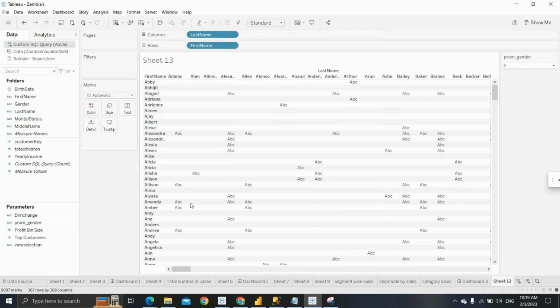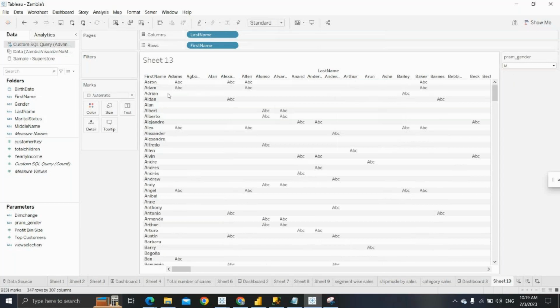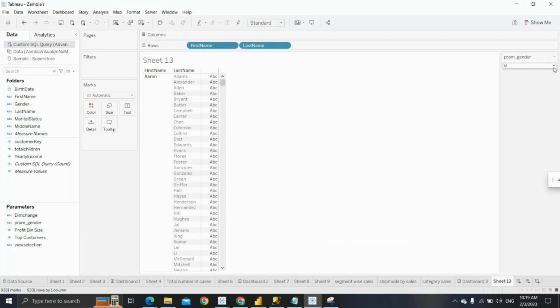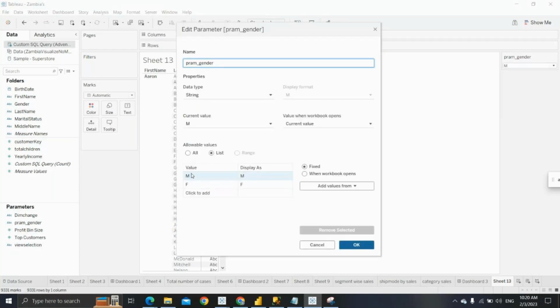Yeah, can you see that when I make it as male and female, automatically we are getting the data. Okay, but here you want to represent it as male and female. While you are selecting here, male and female, yes, go for edit this parameter. Actual values are F and M. Display as is there. Here you can put how you want it to be displayed. Male, female.